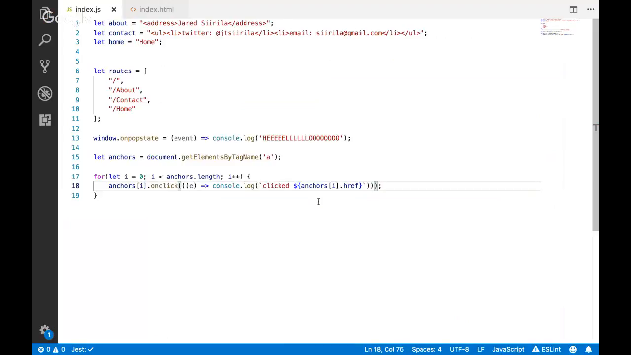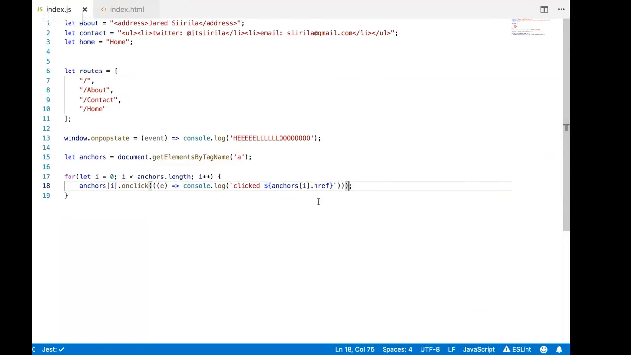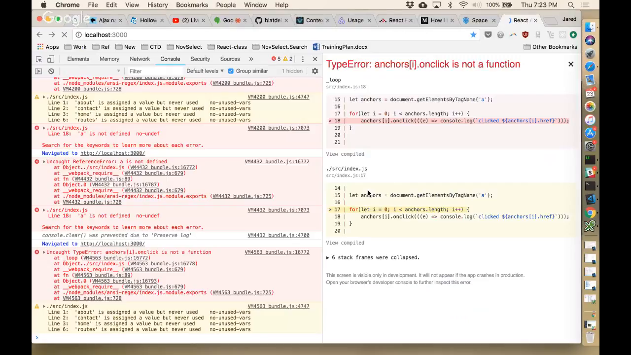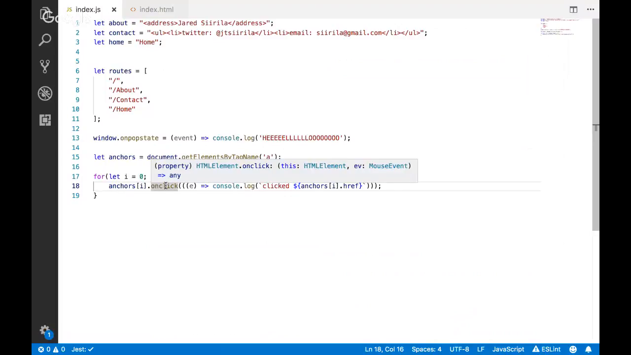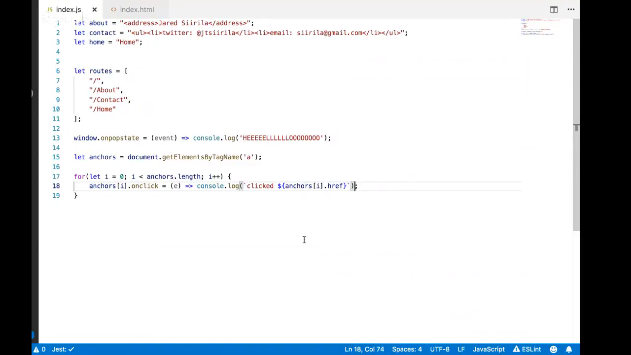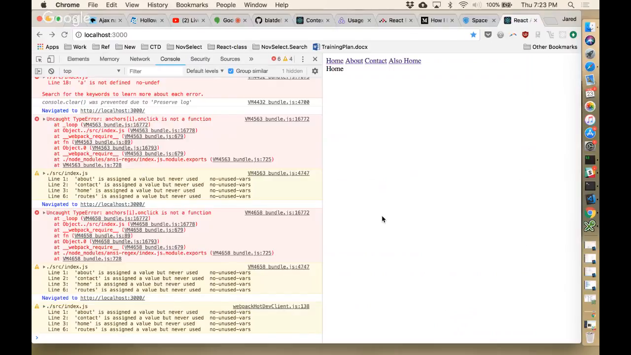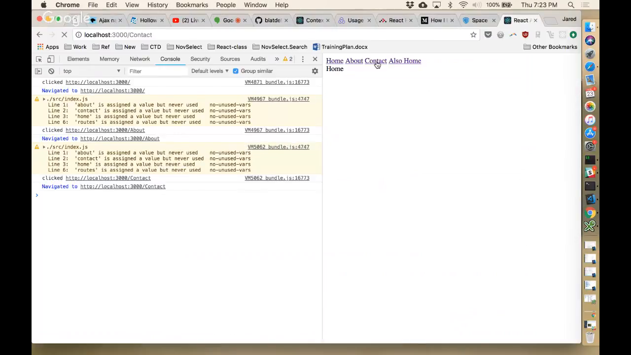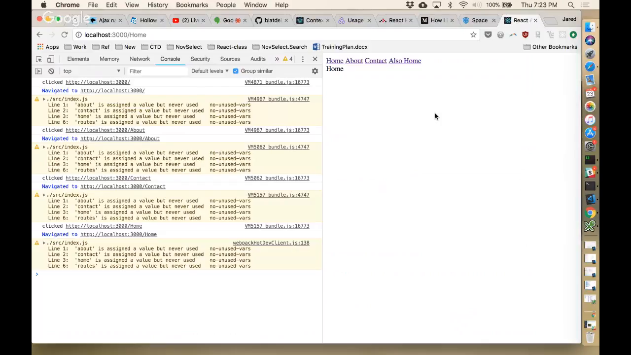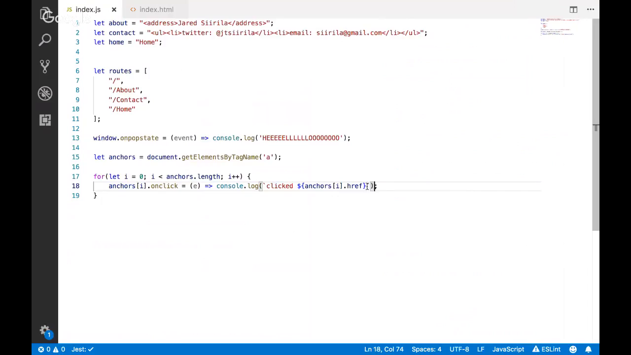This is going to get interesting. Ooh, you are not happy. Oh, it's not a function, that's right. I'm assigning it to something. There we go. Try that. All right, I don't know if it can work. Let's say click localhost, click about, click contact, click home. All right.